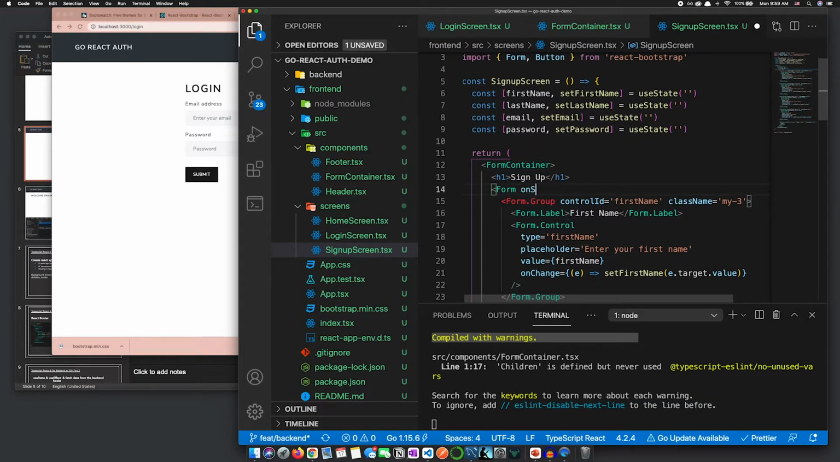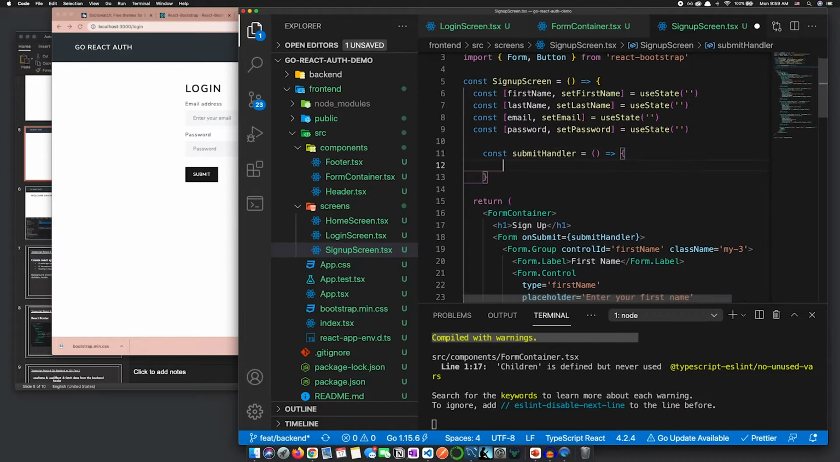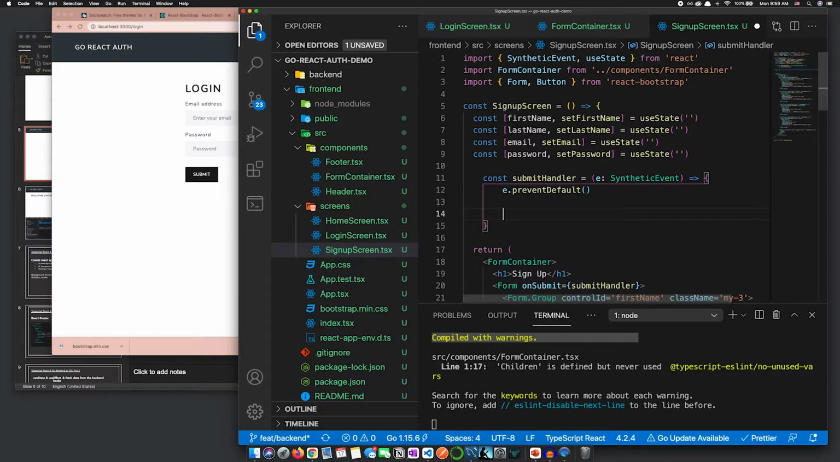So form on submit, we are gonna handle that using the submit handler here, and create this submit handler like that, and receive an event. Would be synthetic event. Make sure this thing is imported here. Okay, e.preventDefault. And again, we want to interact with the backend.